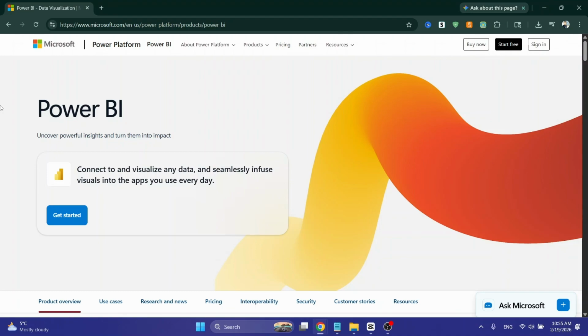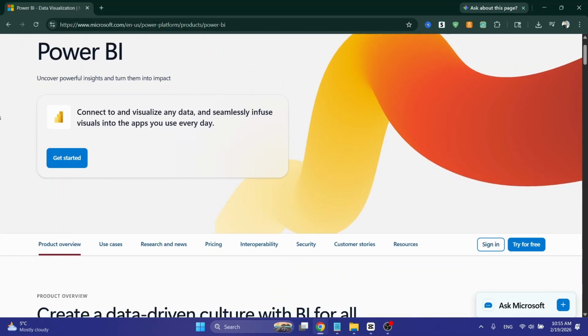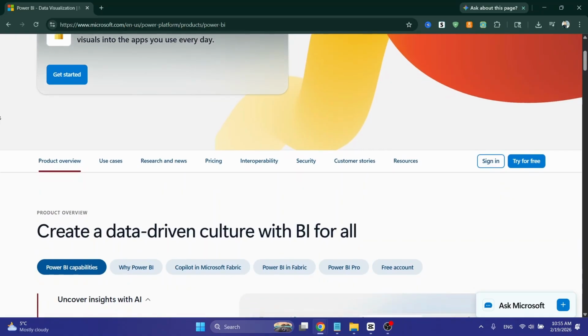Hey everyone, welcome back. In this quick guide, I'll show you how to connect an Excel file stored in SharePoint Online to Power BI Desktop so your reports stay connected to live data.